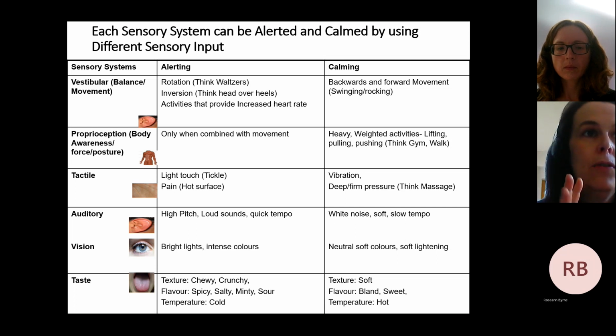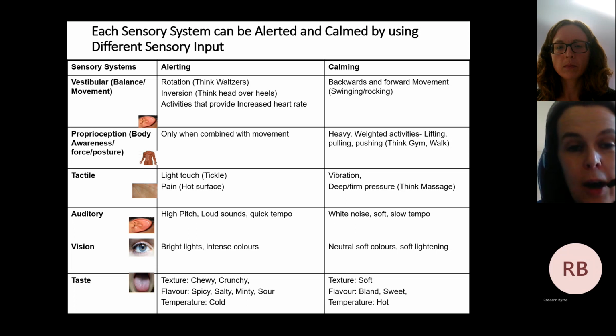So when you're thinking about your child who has the large sensory cup, and you're thinking about what to put in their lunchbox to help them meet their sensory needs, you're thinking about textures and flavors. So you're going to put chewy and crunchy foods in there. You're also going to edge more towards spicy, salty, minty, and sour flavors.